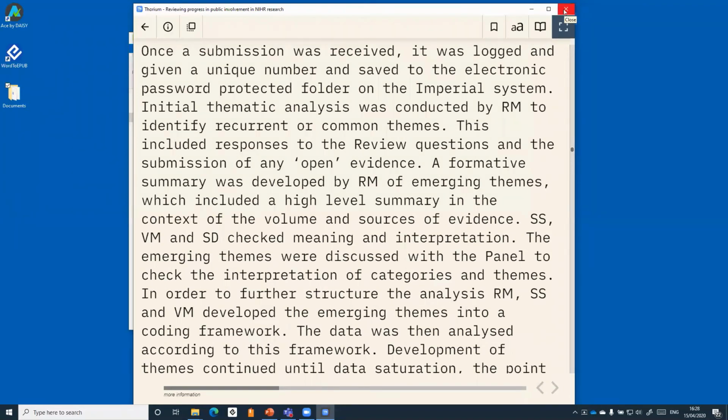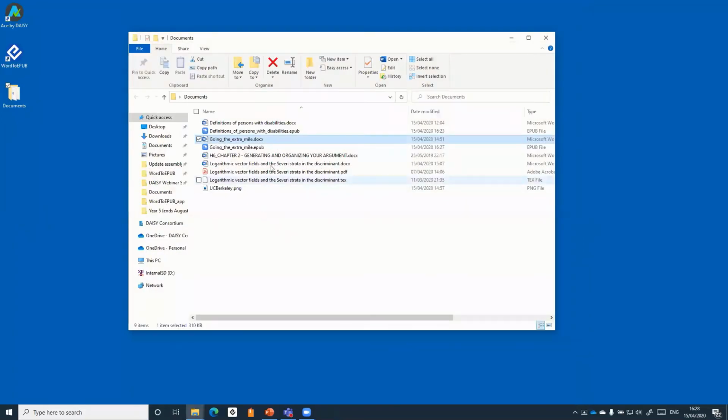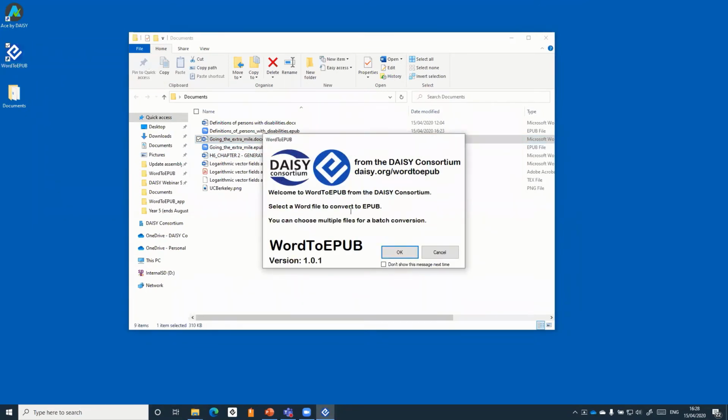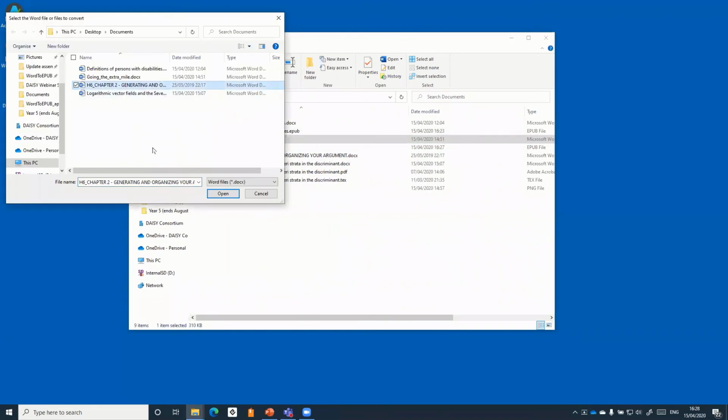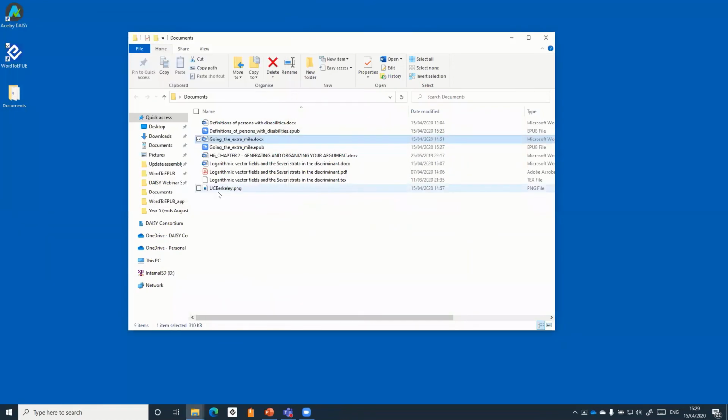So let's do a couple more demos of this. The next thing I'm going to create an EPUB from is a document that was produced by Joseph's organization at UC Berkeley. So I will run the tool. And it tells me if I just start the tool on its own that I need to select a Word file to convert to EPUB. If I want, I can select a whole batch of them, and so it will convert 10, 15, 100 EPUBs all in one go. So it'll browse for it. I'm going to pick this one here, which is the one from Joseph's organization.